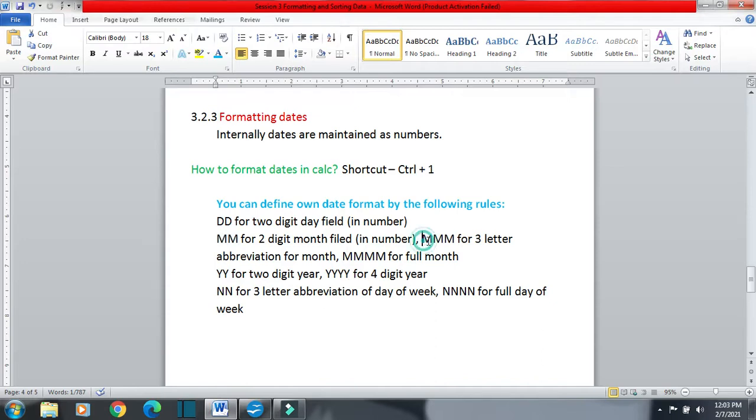If you want the month name, not the number, then you can go for MMM. MM will give the month number in digits, but MMM will give a 3-letter abbreviation of the month. Suppose DEC for December, JAN for January. So MMM will give a 3-letter abbreviation for the month.